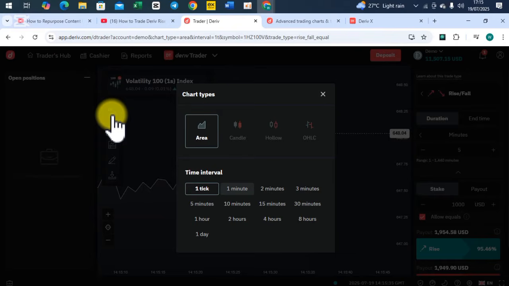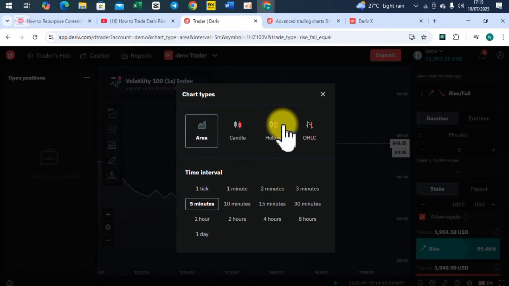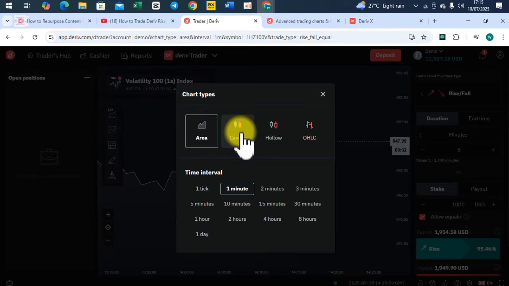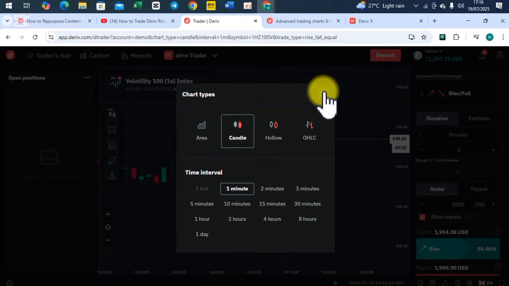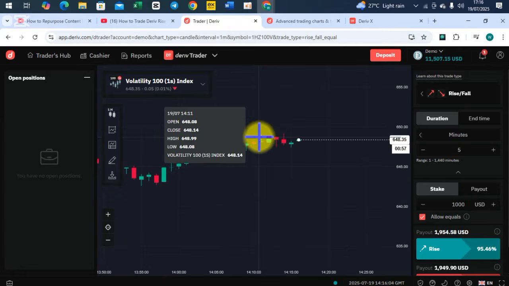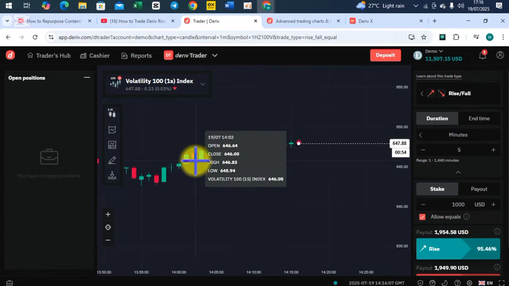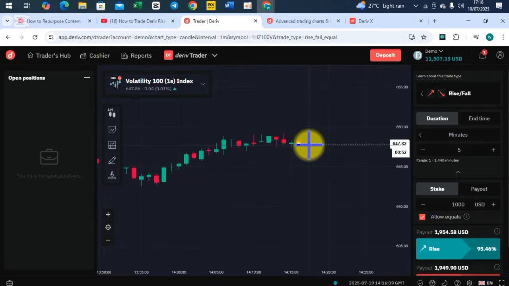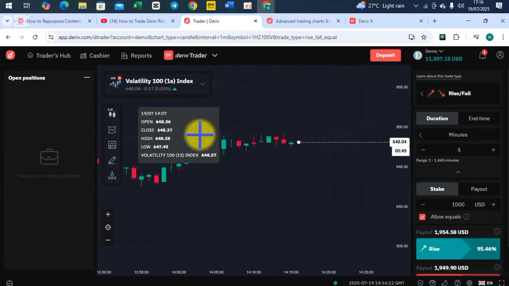Which means the candle will close after 1 minute if you select 1 minute. The candle will close after 2 minutes if you select 2 minutes. The candle will close after 10 minutes if you select 10 minutes. For the meantime, let me select 5 minutes. Okay, let me go with 1 minute, and I select the candlestick chart. That is what you are supposed to click, because an area chart will confuse you. So this is 1 minute. You can see every candle will be closing after 1 minute.